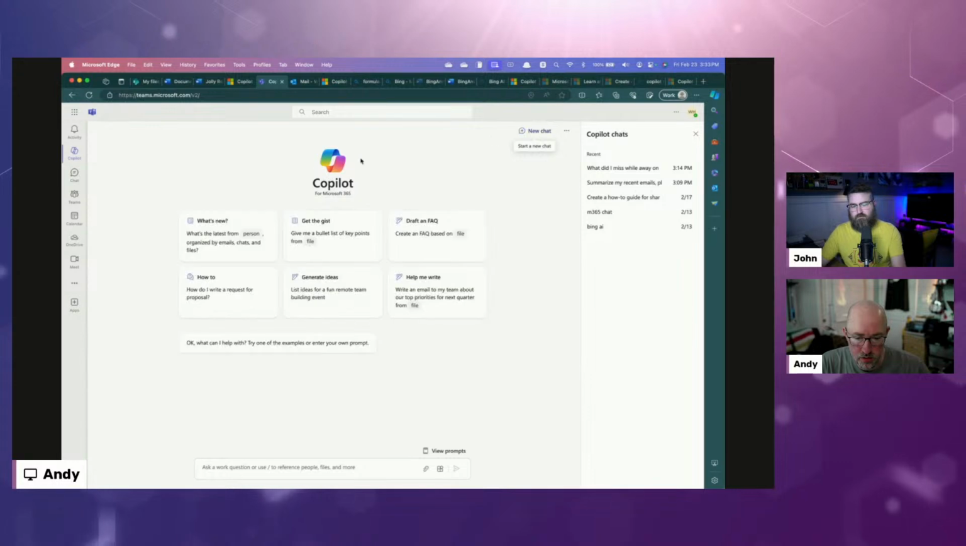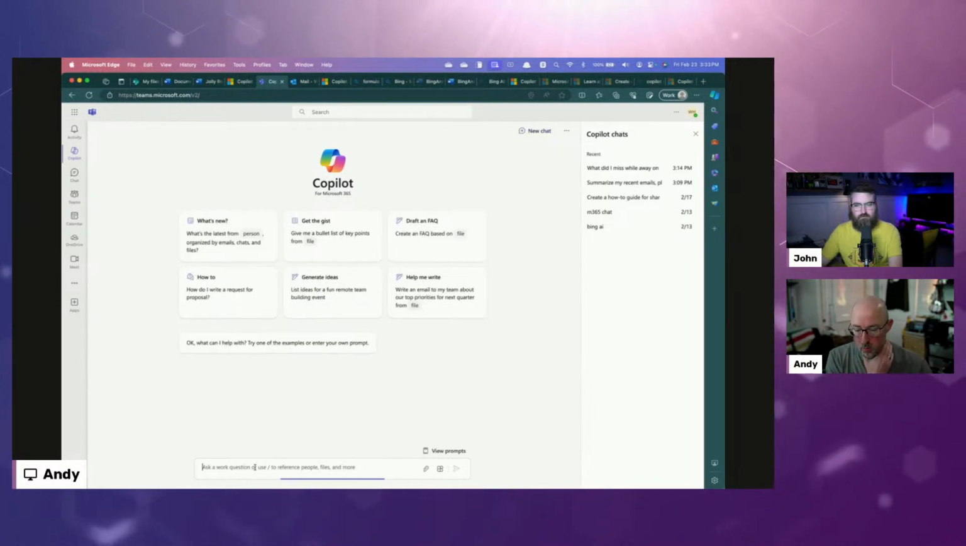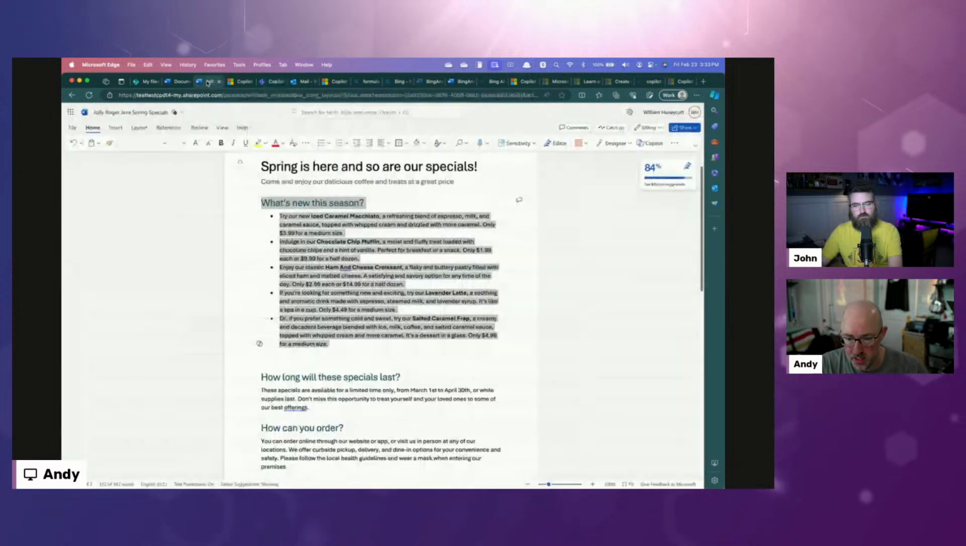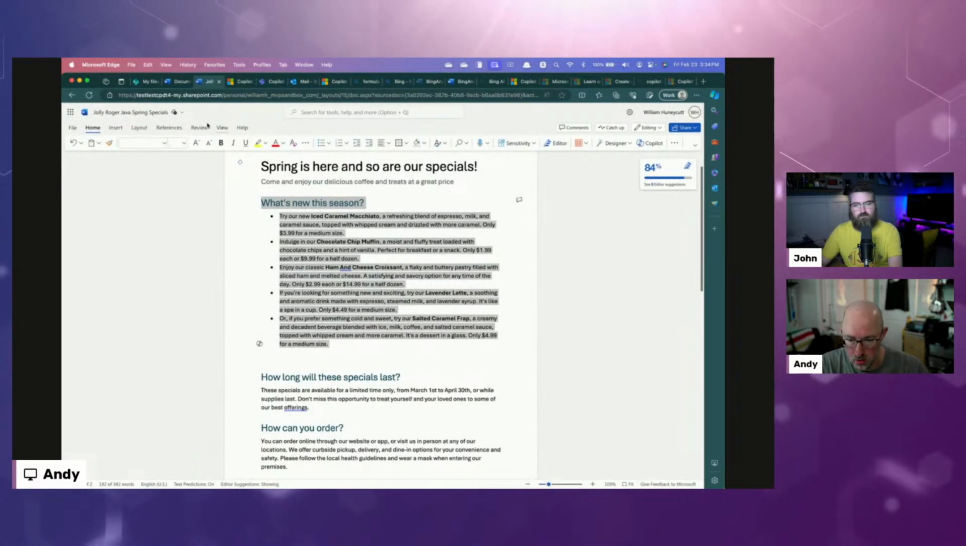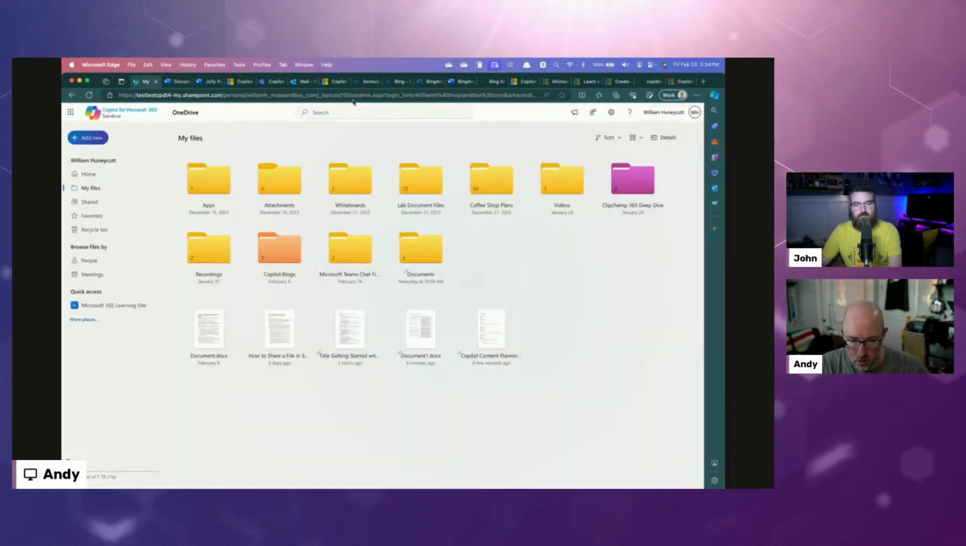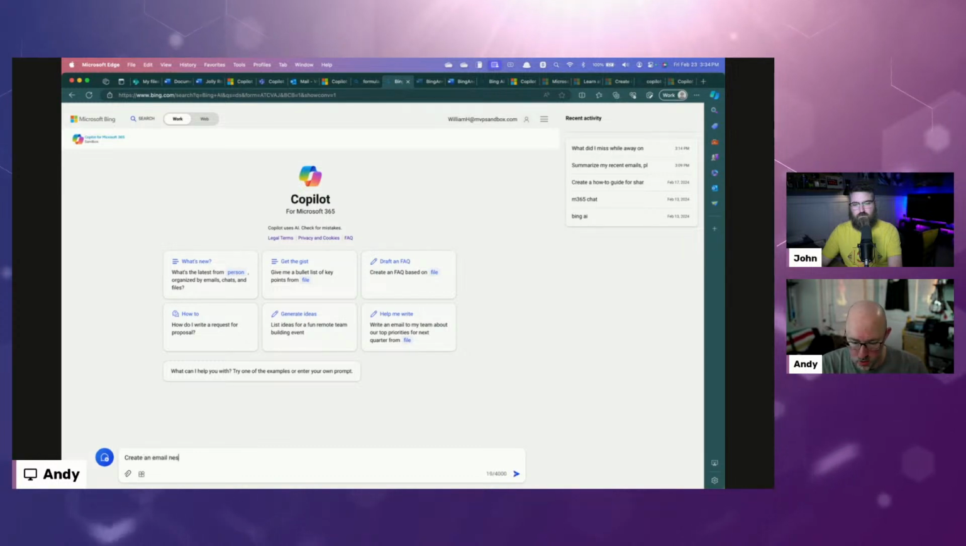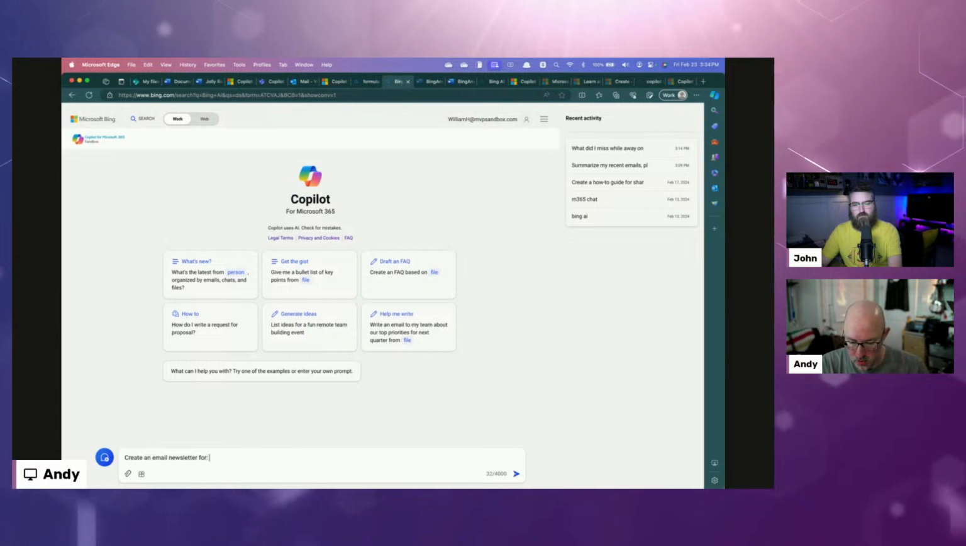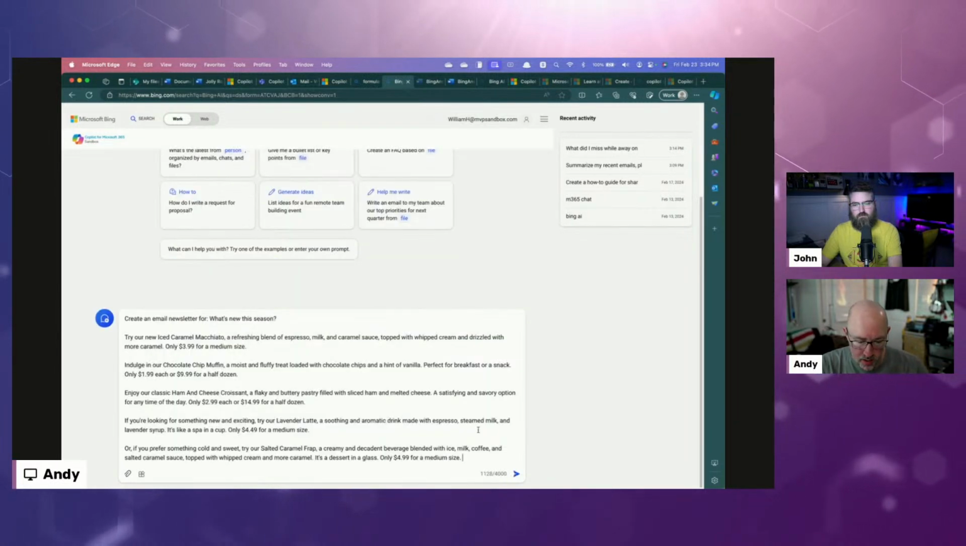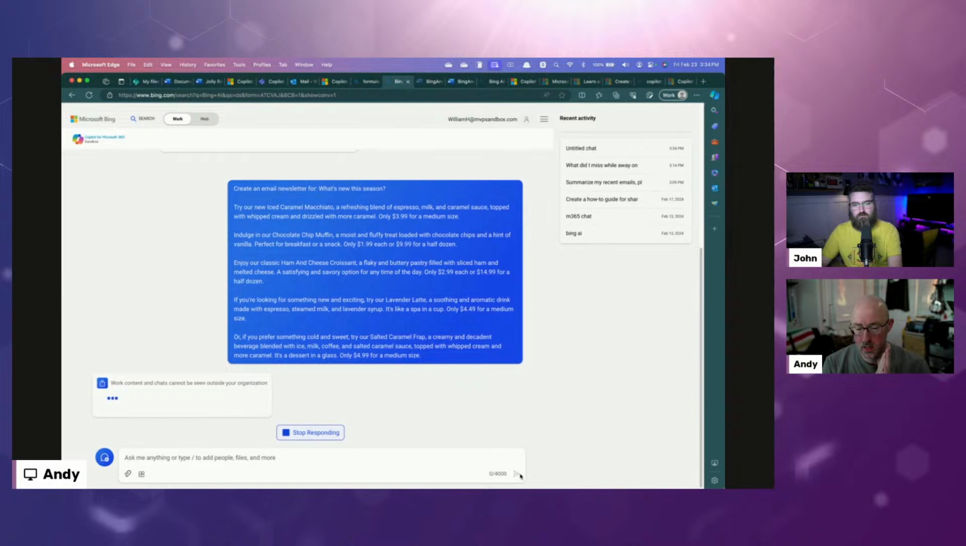There was a newer feature that I saw that I'm hoping to be able to recreate inside of here. So let me just grab some text real quick, and we'll head back in here. All right, so I'm going to do this from the web, and let's say create an email newsletter for, and I'm just going to paste all of that in, and then I'm going to submit it, and I'm going to let it do its work.